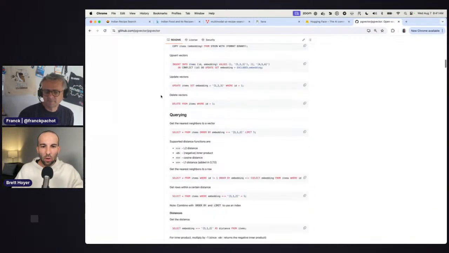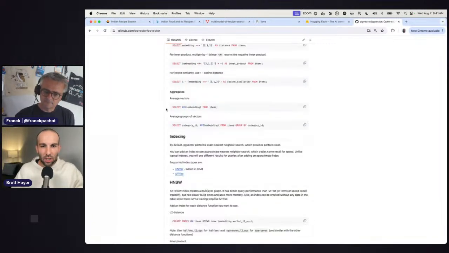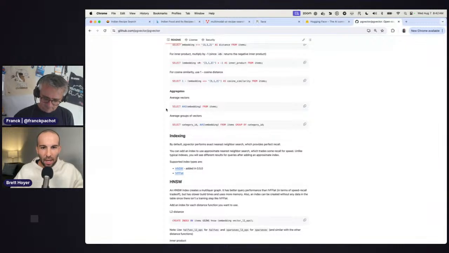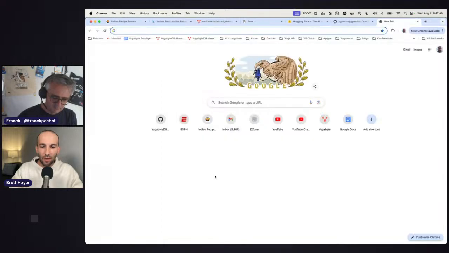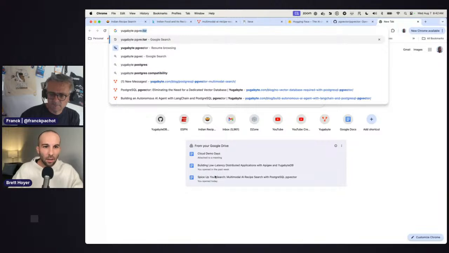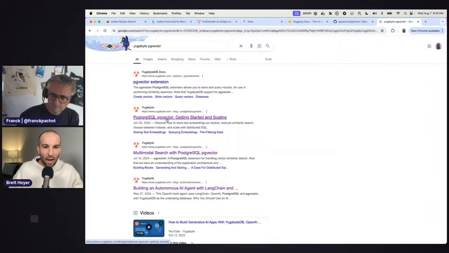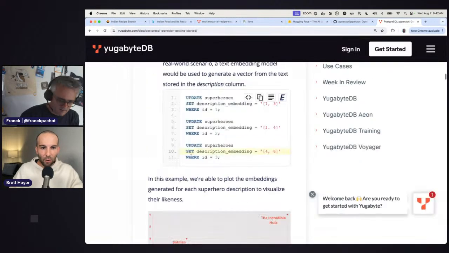We use cosine distance for our similarity searches, but I've actually created a full blog post for pgvector, the different indexes that are available to you, and additional indexes have been added in version 0.7 as well. We can also provide this link for you, Yugabyte pgvector. We can provide this blog post to you as well, where I explain the different operators.